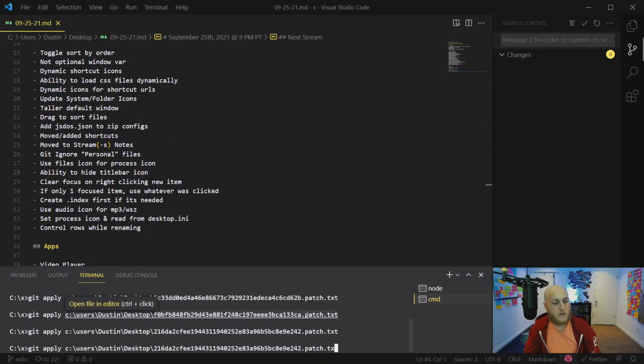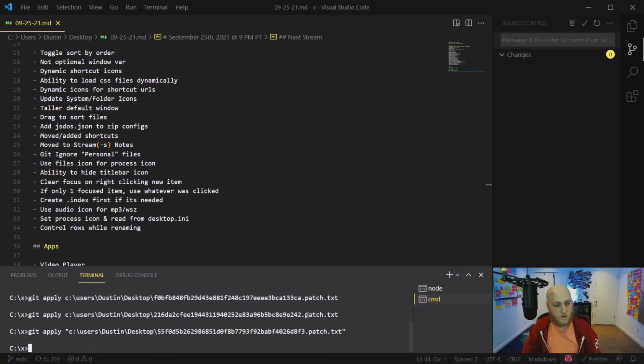So we're going to apply yet another patch. And I think I actually have a few tweaks even to this commit. Oh man. There we go.